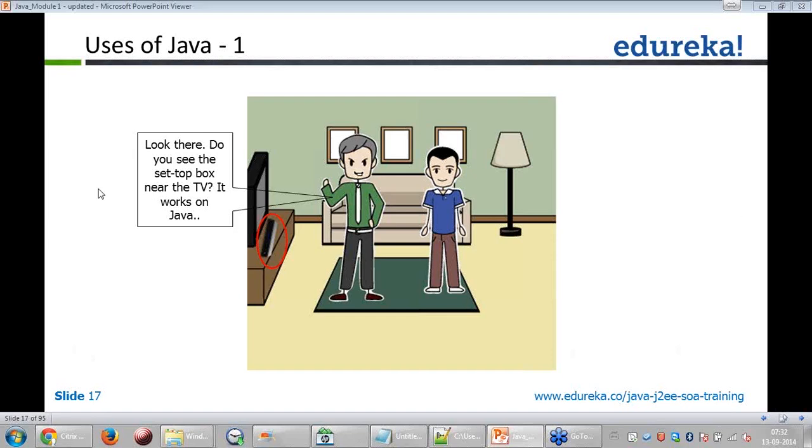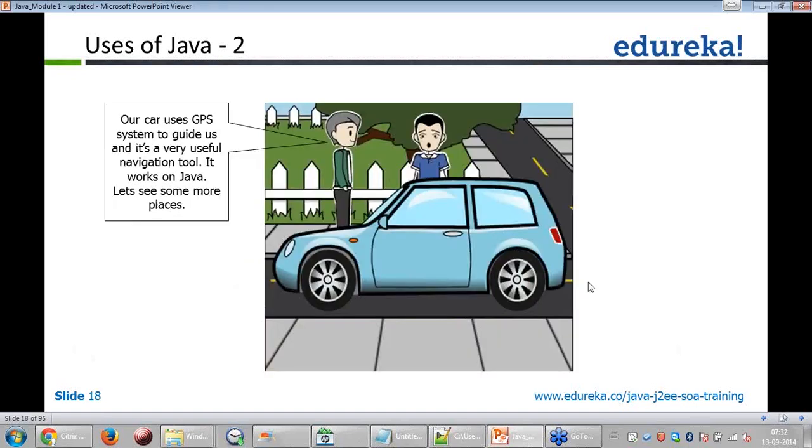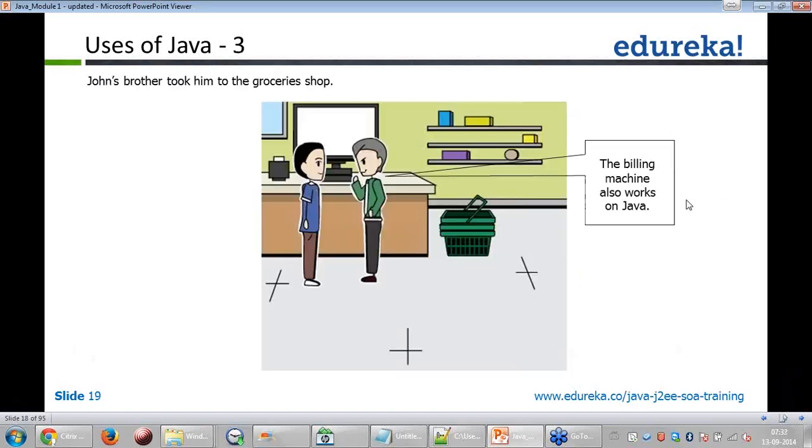Look here, do you see the set-top box near the TV? It works on Java, right? The code is written in Java. Now his elder brother gives one more example: our car uses a GPS system to guide us, and it's a very useful navigation tool. It works on Java. Let's see some more places. The GPS which runs in the car is given by Java.